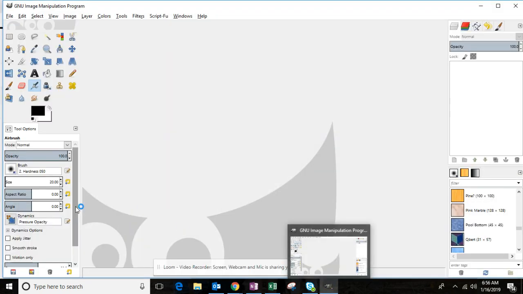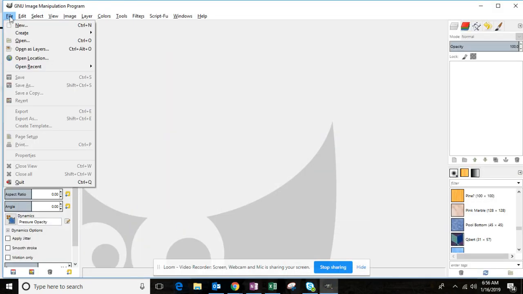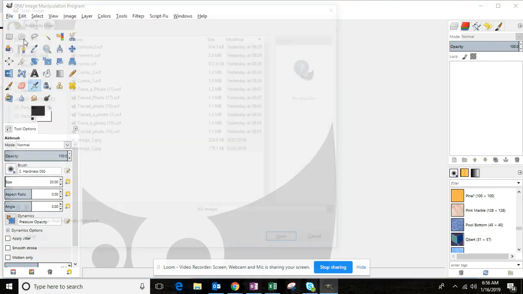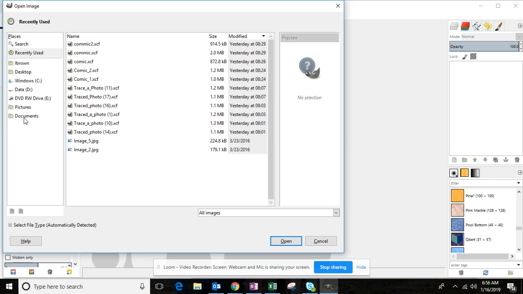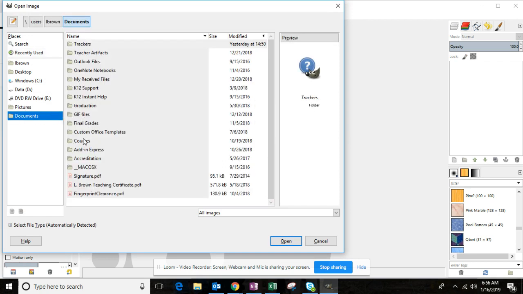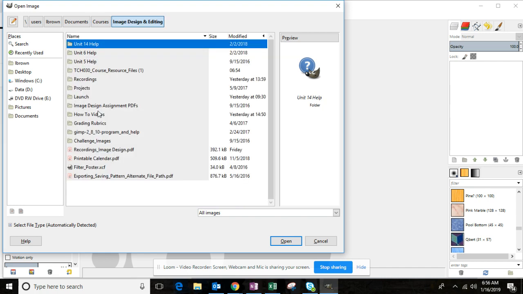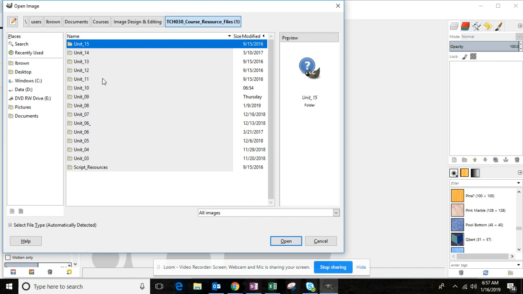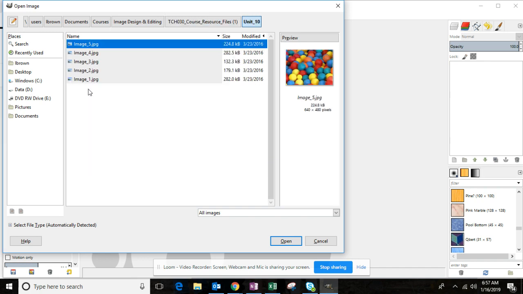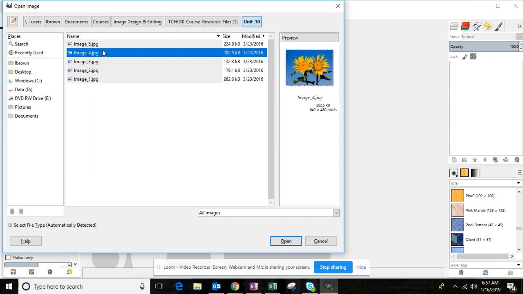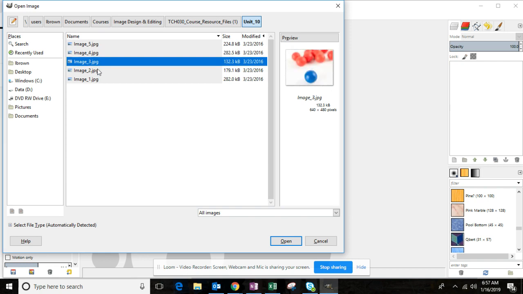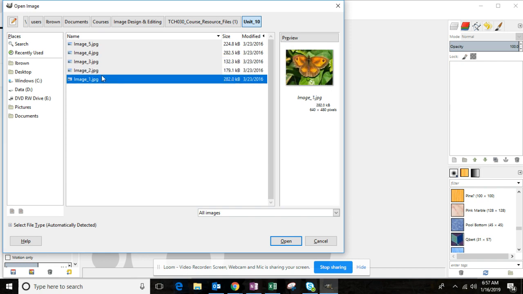And once you have GIMP open, you're going to open any image from your Unit 10 folder. So we're going to click File Open. You're going to go wherever you have your resources saved on your computer, desktop, documents, wherever you have it. Open up your course resource files, go to the Unit 10 folder, and then select any image from this folder.